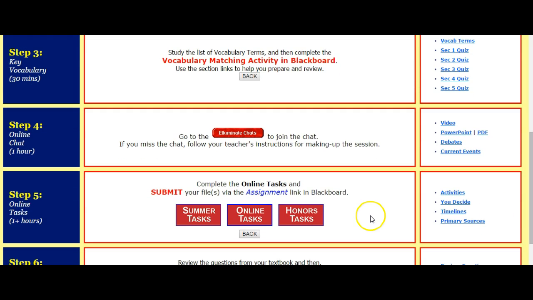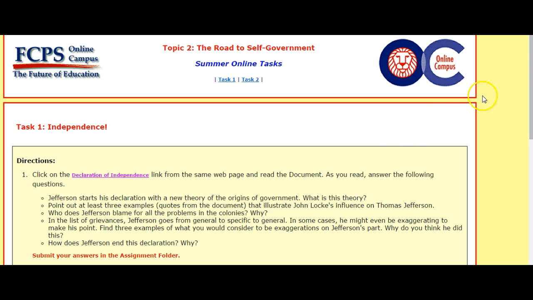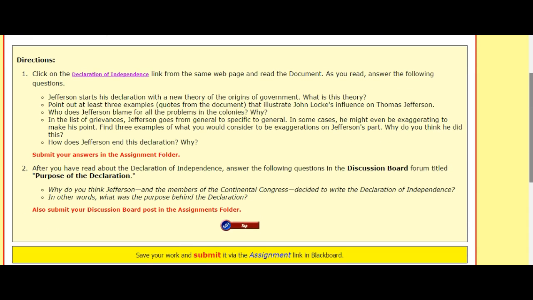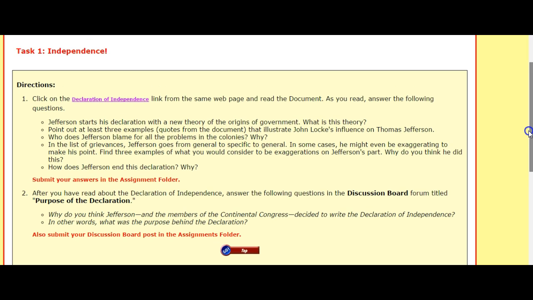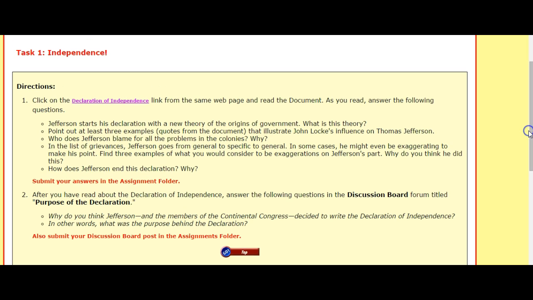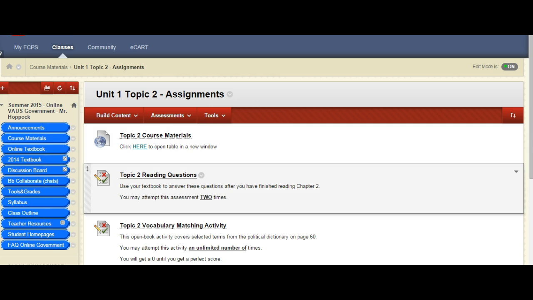If you were in an honors class, you click on honors, or if you're in a summer class, you click on summer tasks. It then gives you the description of where your discussion board is. This says, after you've read the Declaration of Independence, why do you think Jefferson, blah, blah, blah. That's what you would write about in that post. But the only way to get there is through the course materials.